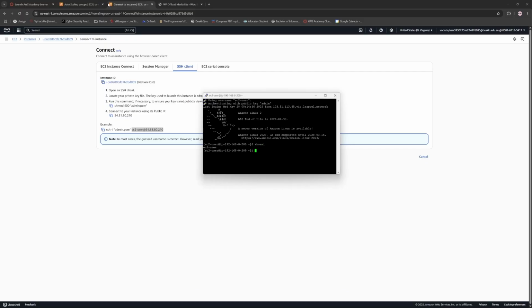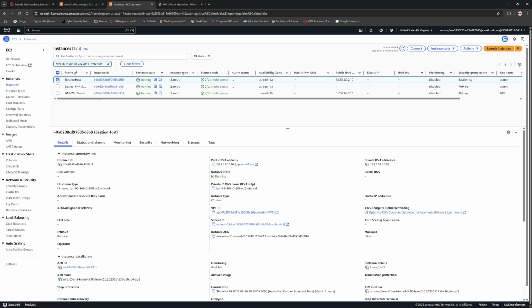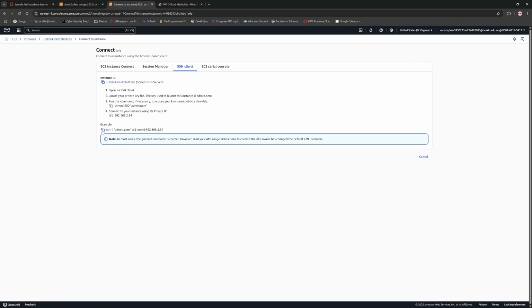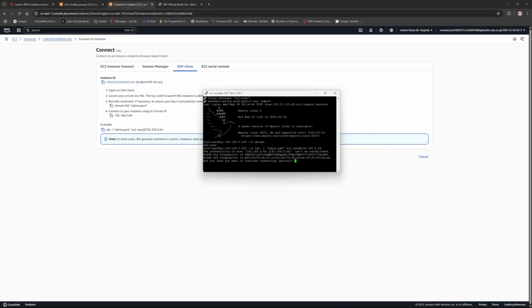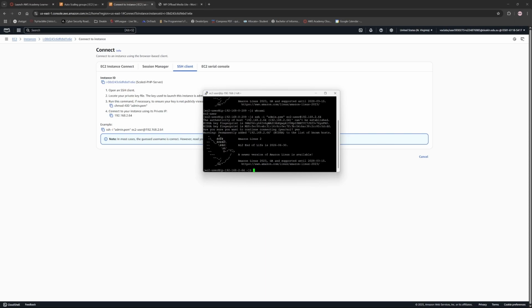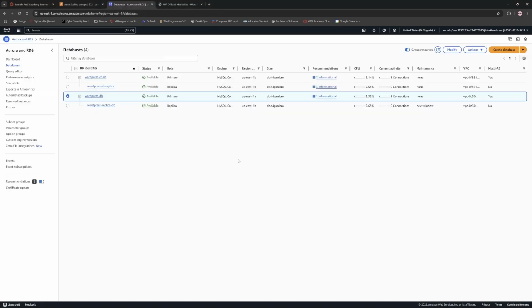It's working correctly. So now I can go back to instances, select the scaled PHP server and click connect. I can copy this SSH command here, which uses the admin.pem key. What I've done prior to this video is converted the admin PPK file to a PEM file. So now I can just copy that into the Bastion host terminal, type yes, and you can see that I can now connect to the PHP server.